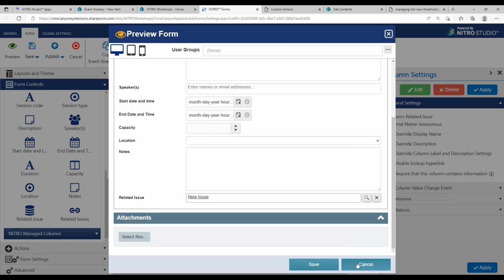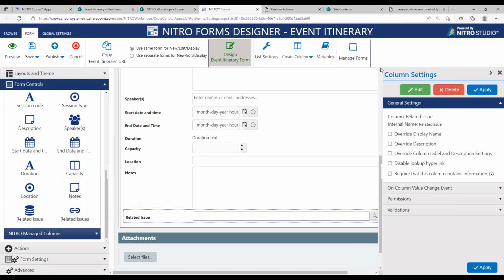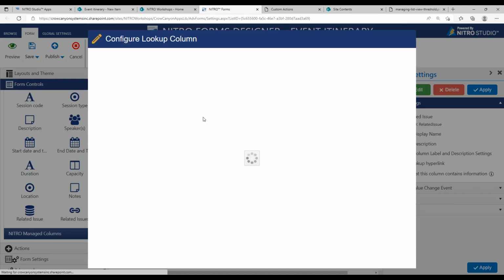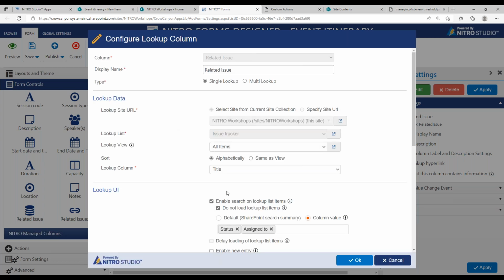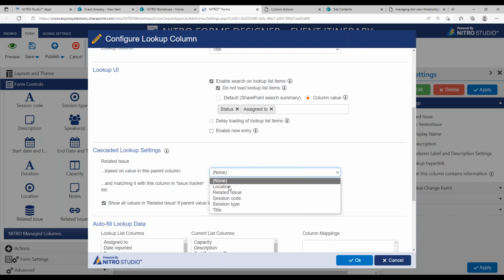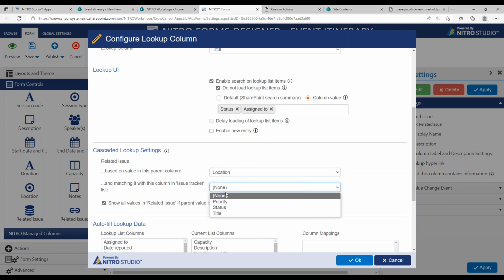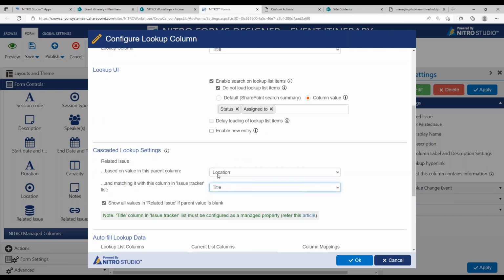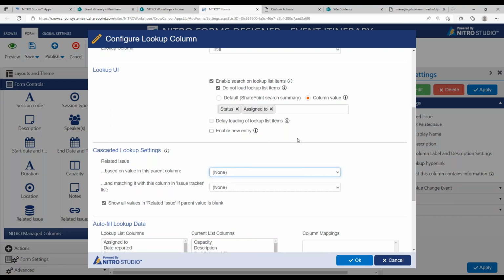If we go back to our NITRO form here and go to edit, you have an option to filter things based on something. So we could have a cascaded lookup where, well, what we'd have to have is that this cascade lookup would have to be connected, like we do with category and issue type. When you select a category, it gives you a subset of issue types. So you could have a cascade that way.